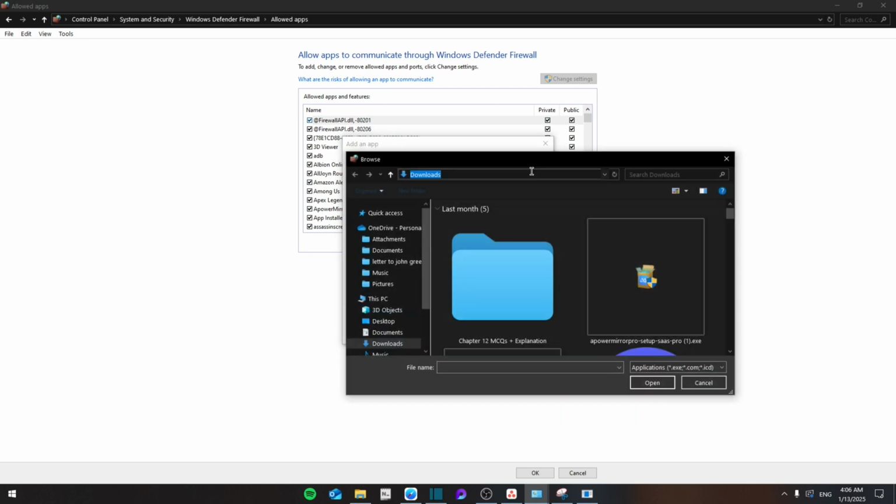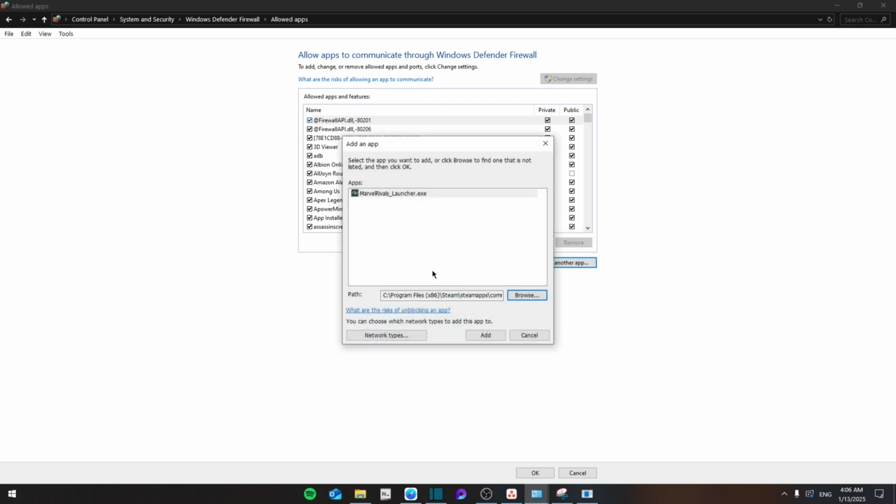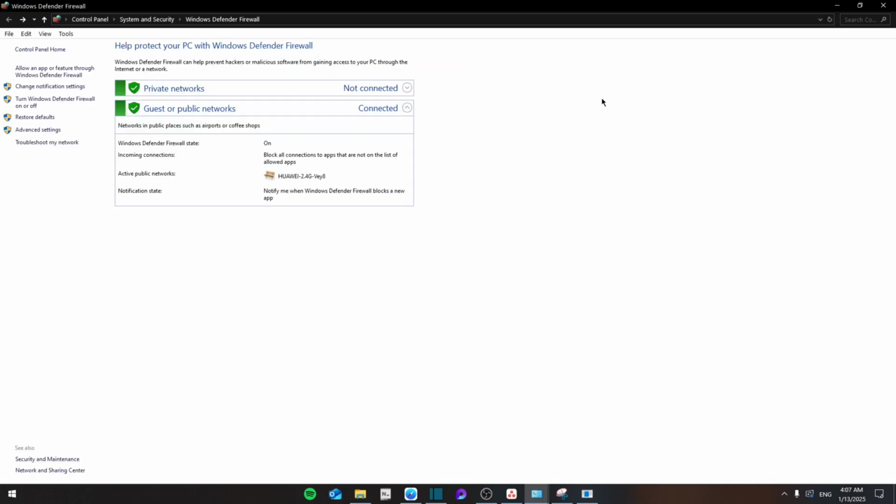And then from here, you're going to paste the address that we just copied. And then you're going to add Marvel Rivals Launcher.exe. And then you're going to click on Add. So now you have Marvel Rivals right here. Make sure to tick all of them. Anything that contains Marvel Rivals, make sure that it's ticked fully. And now you're going to click on OK and then close this.